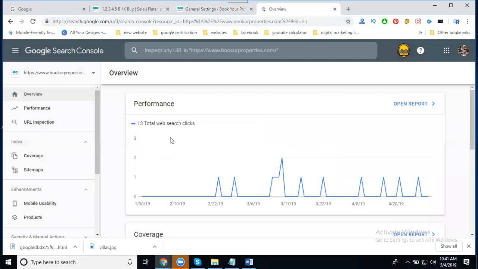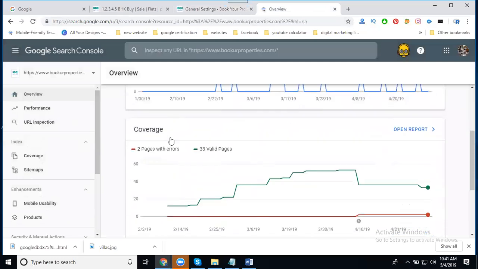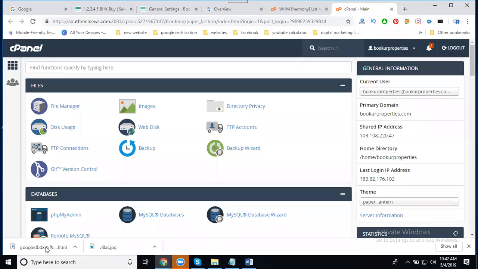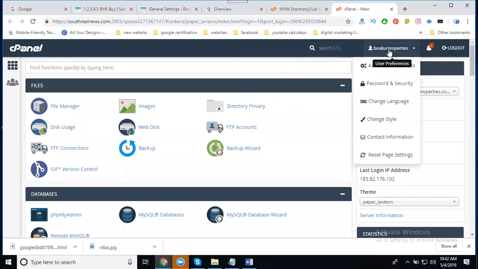Then in my Google Webmaster, what will the second option be? We can also download the HTML file. I used the HTML tag, and second, I'm using the HTML file also. How to upload? The file is already downloaded here. You can log in to cPanel. I'm logging into cPanel for Book your properties. Go to File Manager.